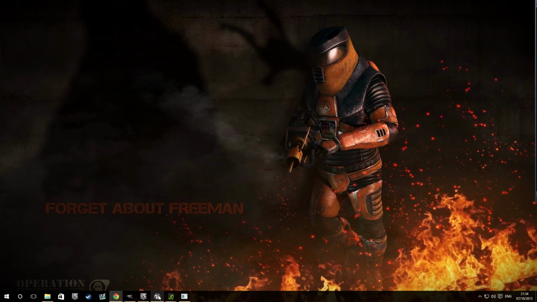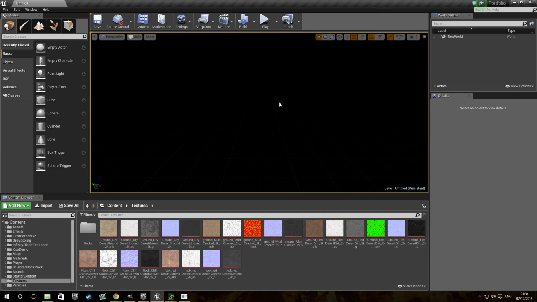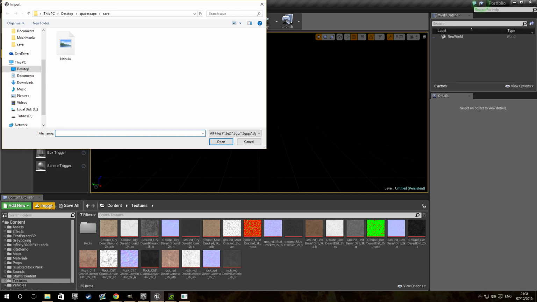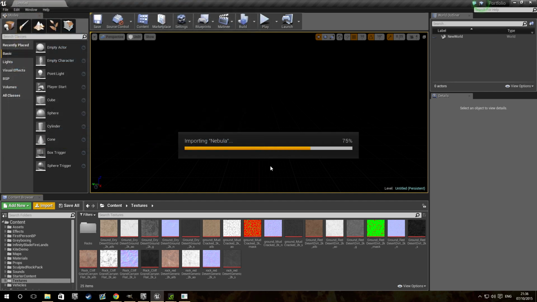We're going to minimize that and bring up UE4. Now I'm using Unreal Engine 4.9 for this, but this process works in pretty much any engine version, to be honest. I think I did the original tutorial in 4.2 or 4.3, so it's not changed since then. I'm in my textures folder, and that's where I'm going to import my DDS file because it'll be a texture. So click import, find where you've saved your DDS file. Mine's here, just double click it and it's going to start importing.